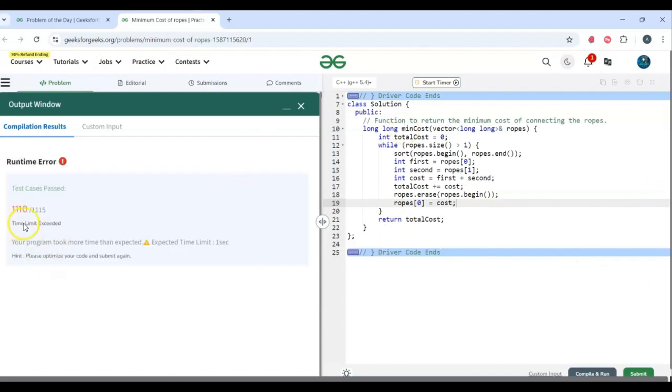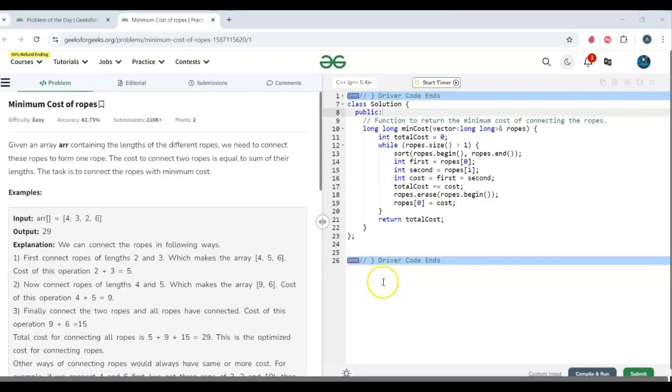As you can see, this approach gives us time limit exceeded. So before moving on to the optimal solution or the approach, let's understand why this code gave time limit exceeded. So let's analyze the time complexity and space complexity of this algorithm.